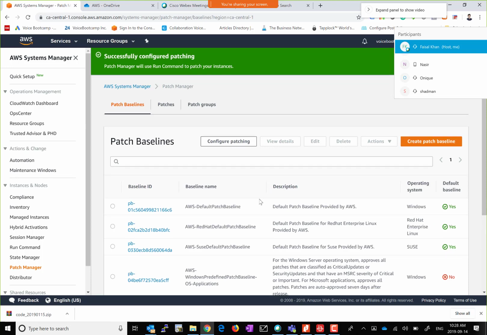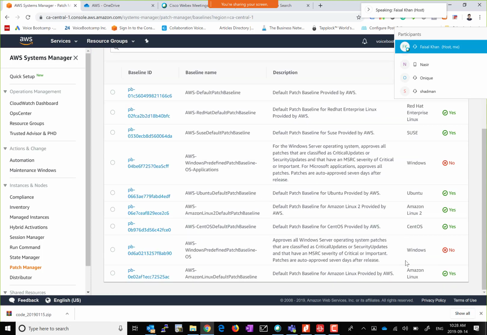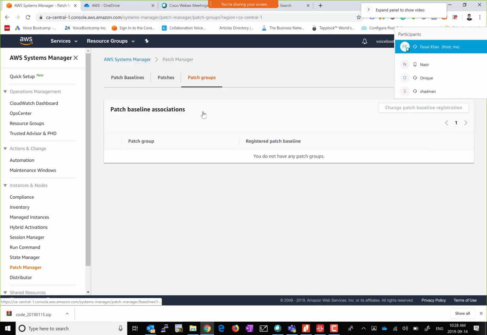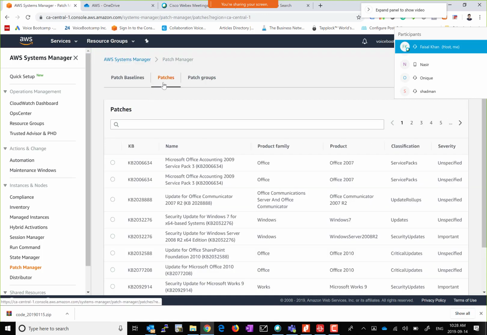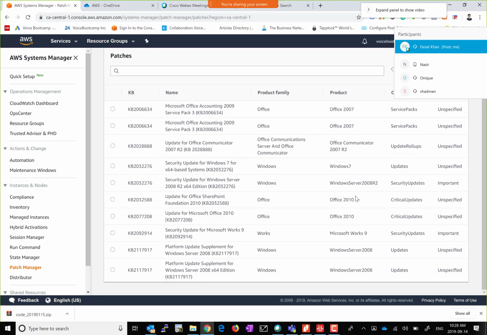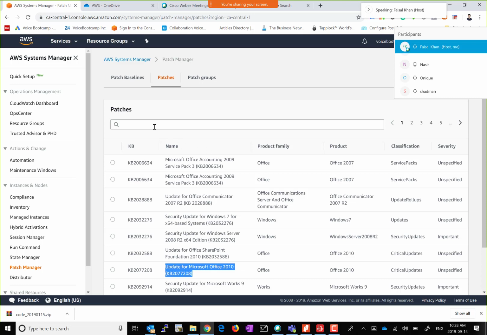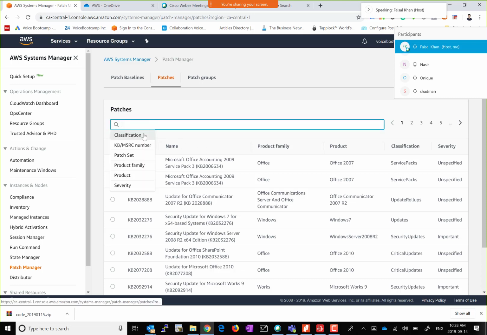Okay, where is my patch? Okay, so as you can see, these are some Windows updates, which allows you to patch. How come my patch is not showing up? Patch. Patch.